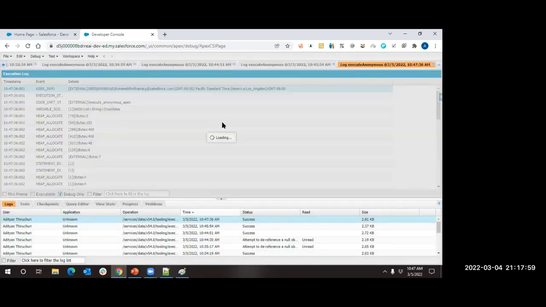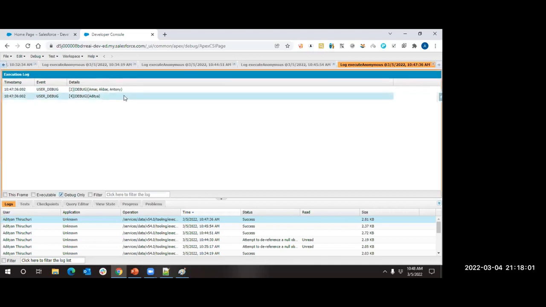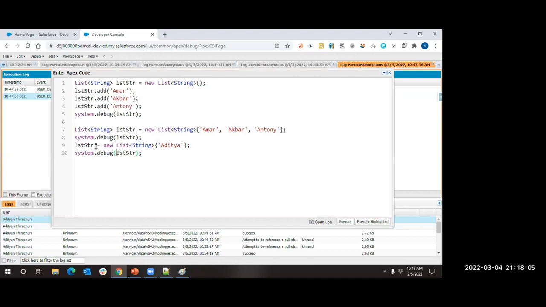Clicking on debug only. Now if you see, I got only Aditya over here. I did not see my earlier elements, because you have given is equal to and you are saying new list of string. So what I should do is, if I say add here, then whatever elements are present in this list, they will be retained. Onto the existing elements, a new entry will be added. So clicking on execute highlighted.